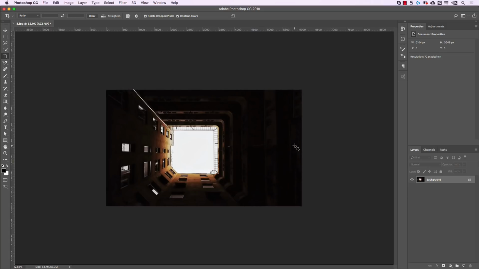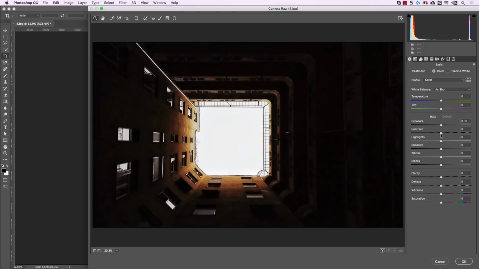Okay, let's make a few other adjustments to this. I'm going to go into the camera raw filter and just brighten this up a bit.